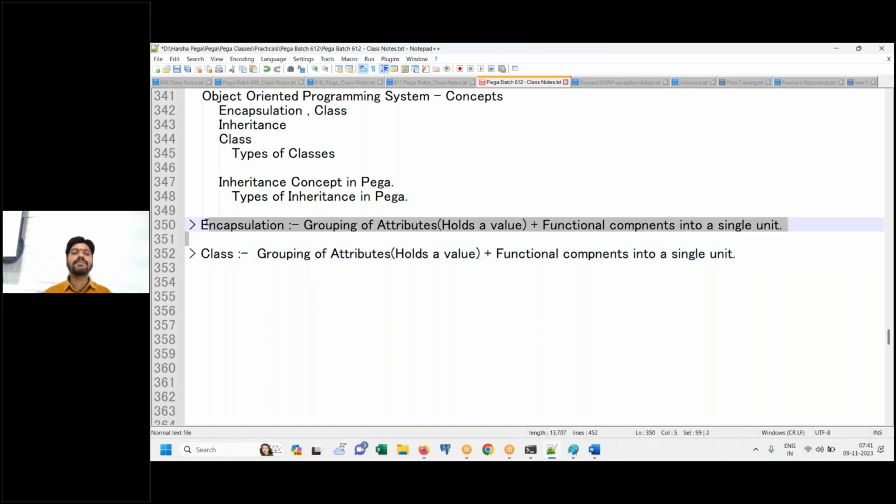Then what is encapsulation? Encapsulation is a concept. Class is the implementation of encapsulation. The encapsulation concept is implemented in the name of class. When I implement it in my programming language, I have named it class. A class contains attributes plus functionality. What is an example of a class? Laptop is an example of a class. The human body is an example of a class.